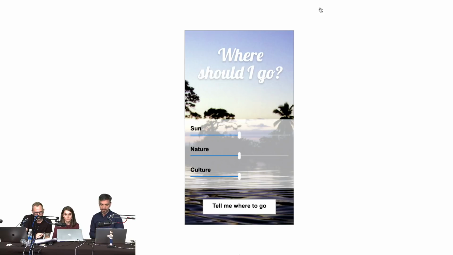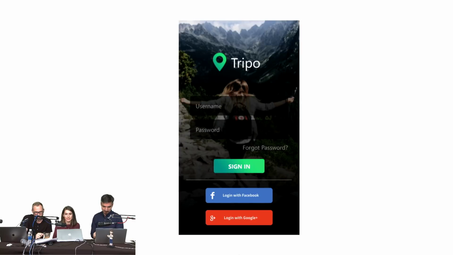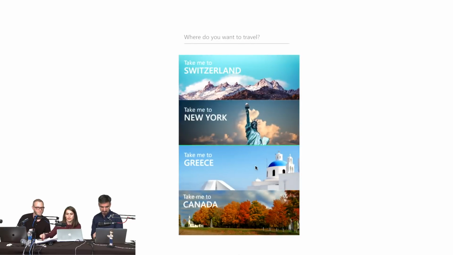We need to talk about typography. So fun, nature, culture, and sliders of the triple. Looks good. It's a nice welcome screen. I like the gradient here. Maybe that username and password is a little bit dark. It might be hard to read. Yeah, that makes sense.